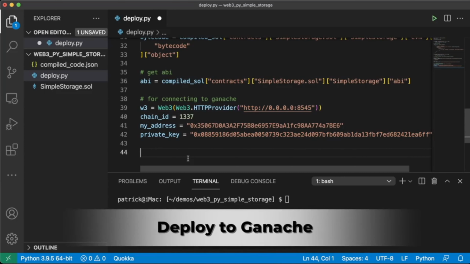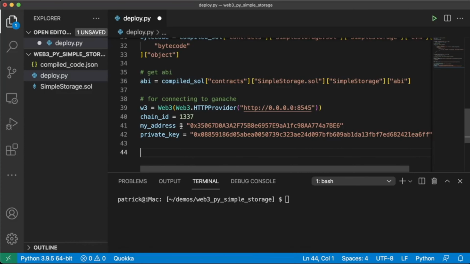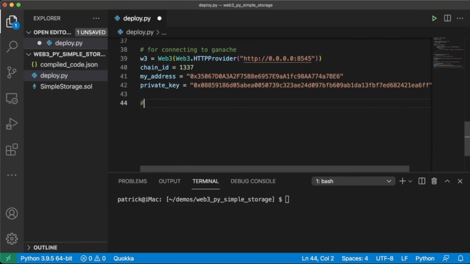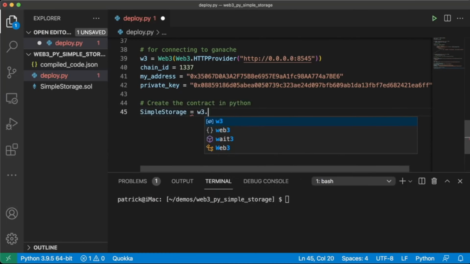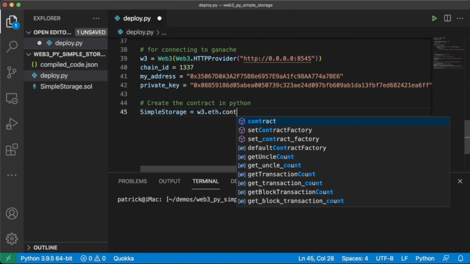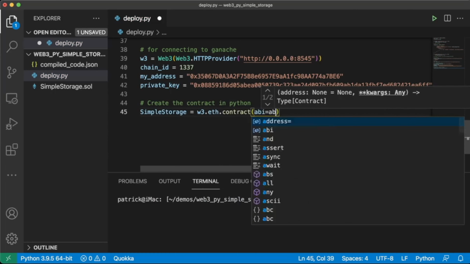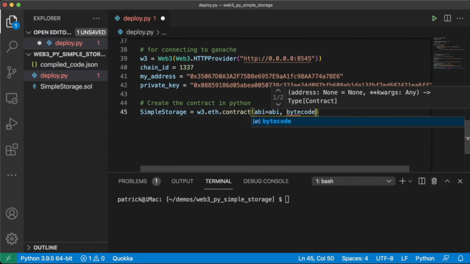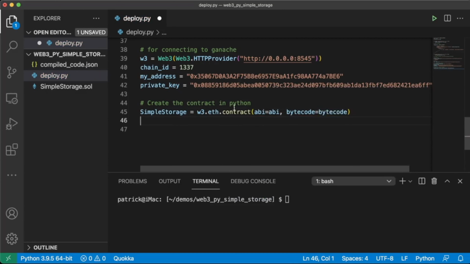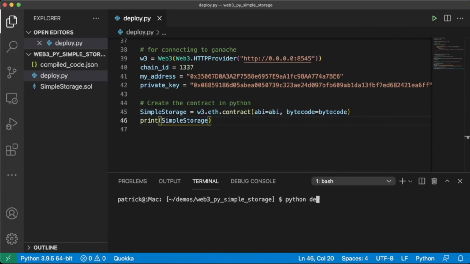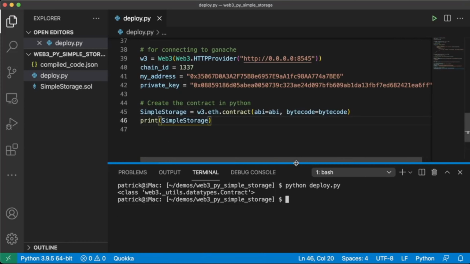It's time to finally deploy our SimpleStorage.sol contract. Let's do it. So to create a contract that we're going to deploy with web3.py, we're going to do SimpleStorage. We're going to call this variable w3.eth.contract. And we're going to give it abi equals abi and bytecode equals bytecode. Great. Does this mean we've deployed it? Well, no. This just means we have a contract down. So we can do print SimpleStorage, and if we run python deploy.py, you'll see we have a new type here, class web3.utils.datatypes.Contract.